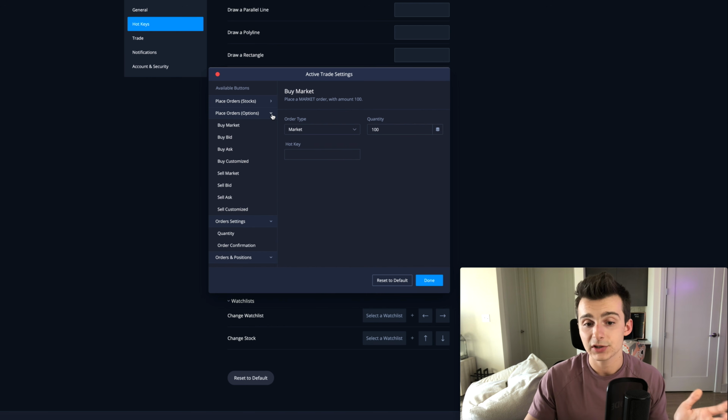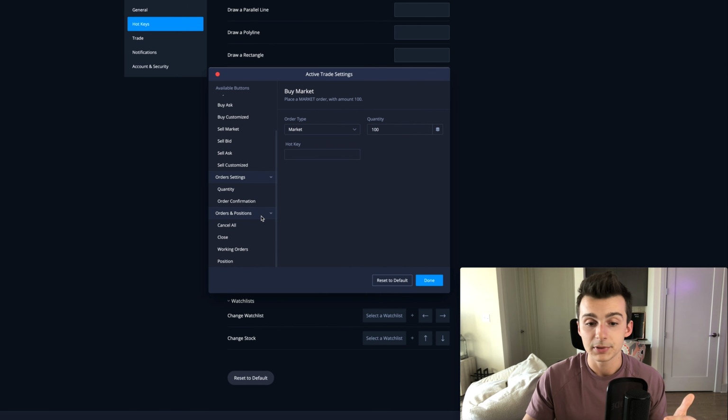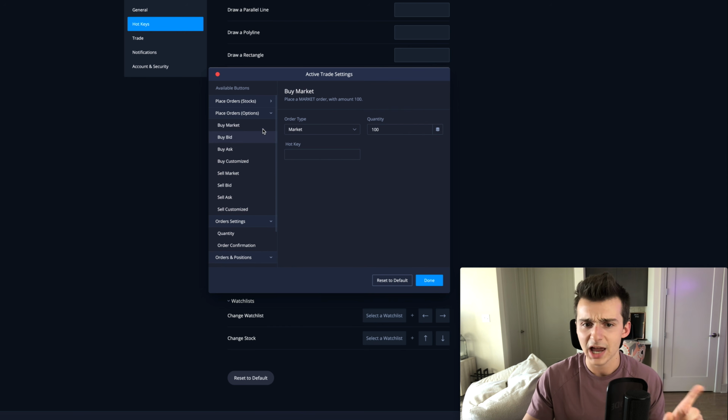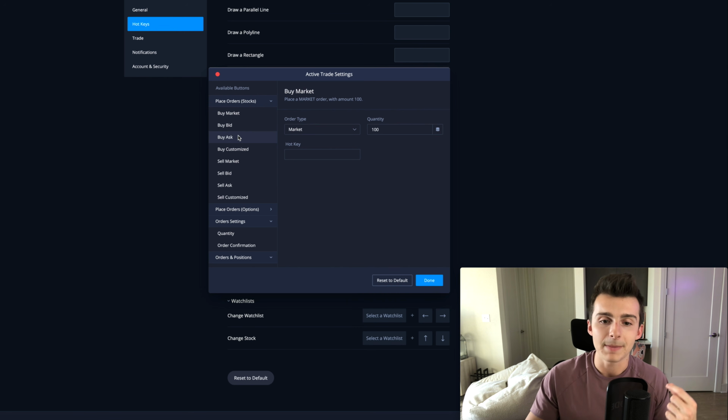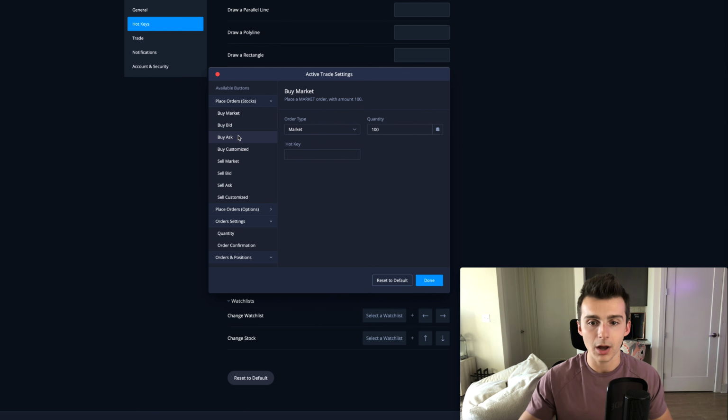So what you want to do first is what most people are going to do when it comes to stocks. Now, you can actually set up hotkeys for options and position sizings and things like that, which we'll dive into in a second, but most people are going to be concerned with this top tab right here, placing orders on given stocks. So there's buy market, buy bid, buy ask. That's the key we're going to go off of right here. So what I would recommend is you have a couple of these set up for different situations.